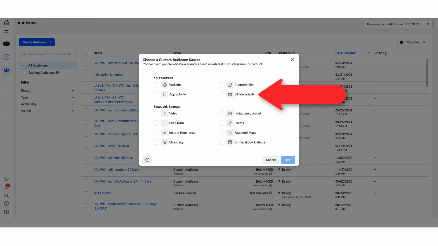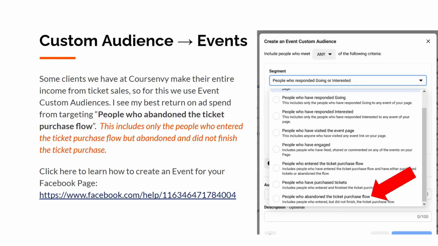Next is offline activity custom audience. You can create custom audiences based on offline activity, like in-store purchases or over-the-phone sales. You just need to create an offline event set. Next are event custom audiences. So select the events option. Some clients we have at Coursenvy make their entire income from ticket sales. So for this, we use event custom audiences. I see my best return on ad spend from targeting people who had intention of purchasing tickets. This includes only the people who entered the ticket purchase flow but abandoned and did not finish the ticket purchase. So this is a very warm lead.